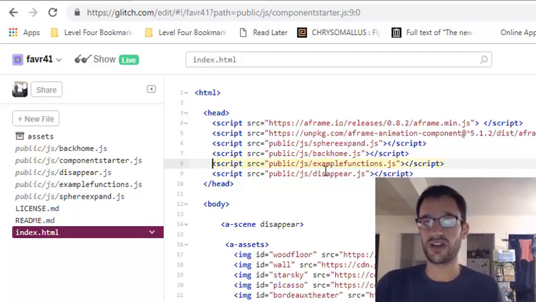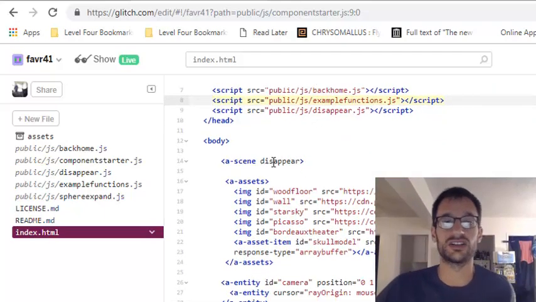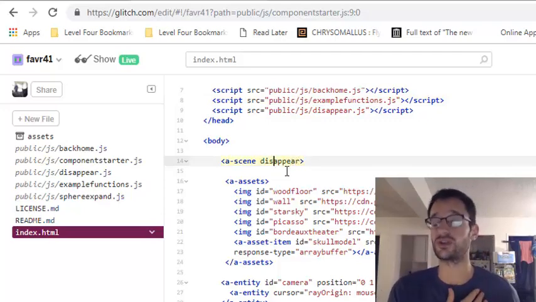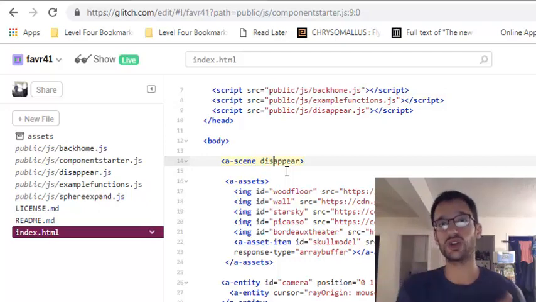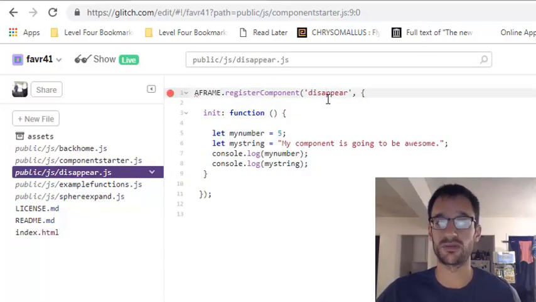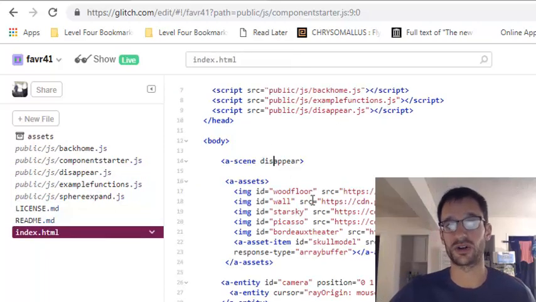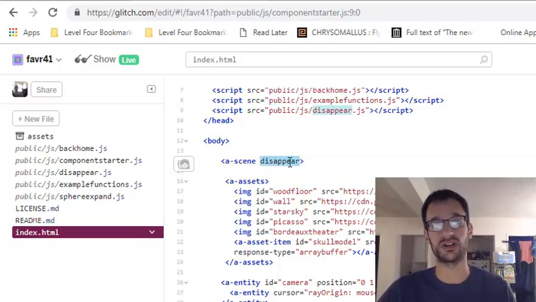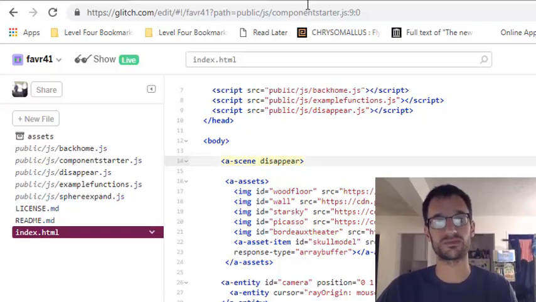Okay, and then once we've done that, there's just one final step, and that's actually attaching the component to an entity. If you think about other components we've used before, like position, rotation, animation, they work as soon as you put them on an entity. So we still have to put our disappear component on an entity in order for it to run. And in this case, I'm just going to drop it right on the scene entity itself. So if you remember, the way you put a component on an entity is to use the name of the component as an HTML attribute. So I just put disappear right here on the scene.